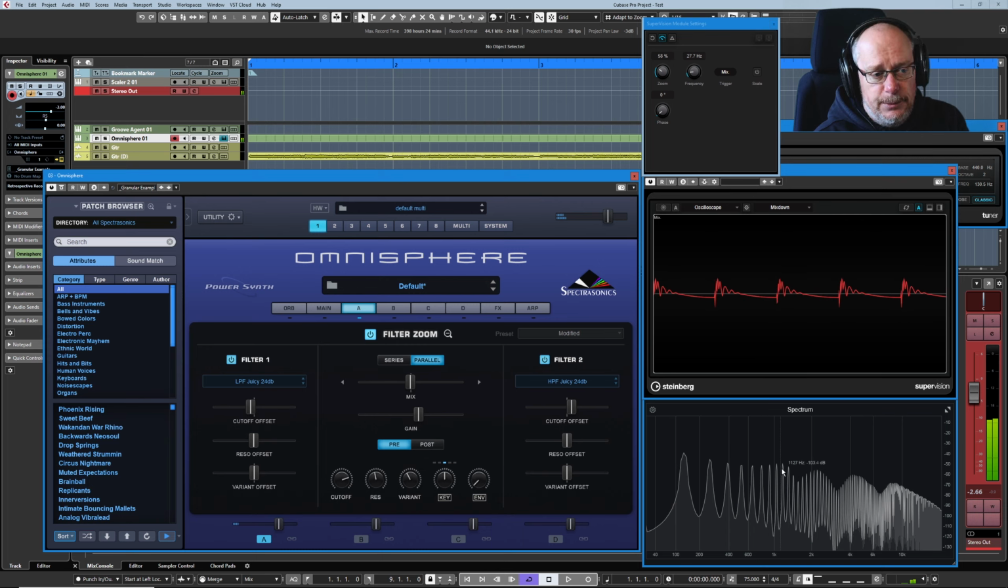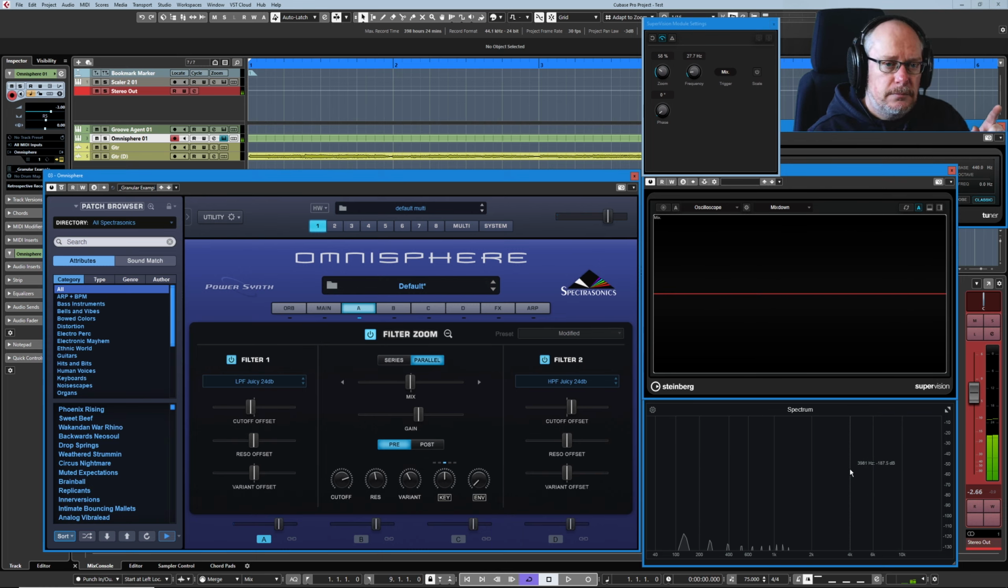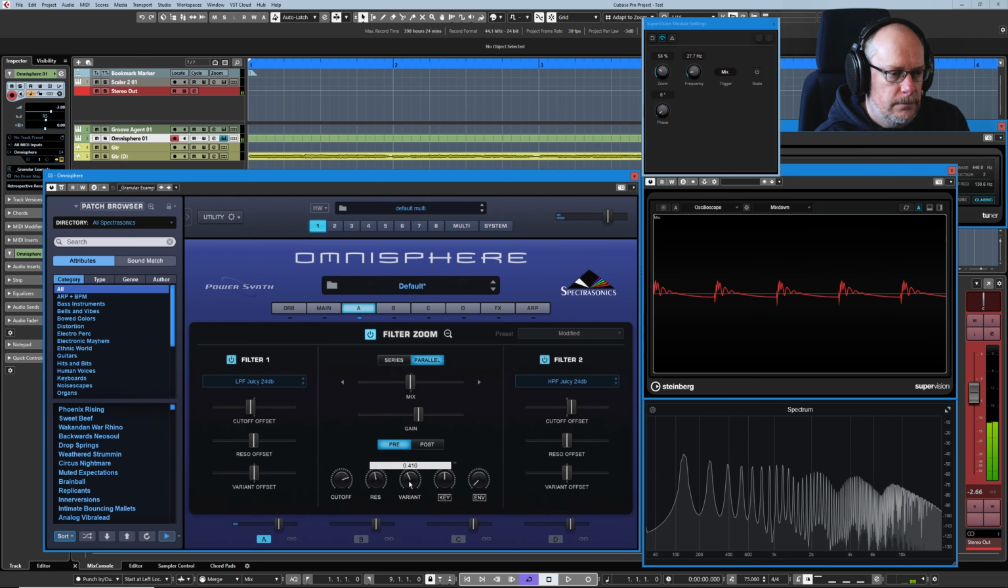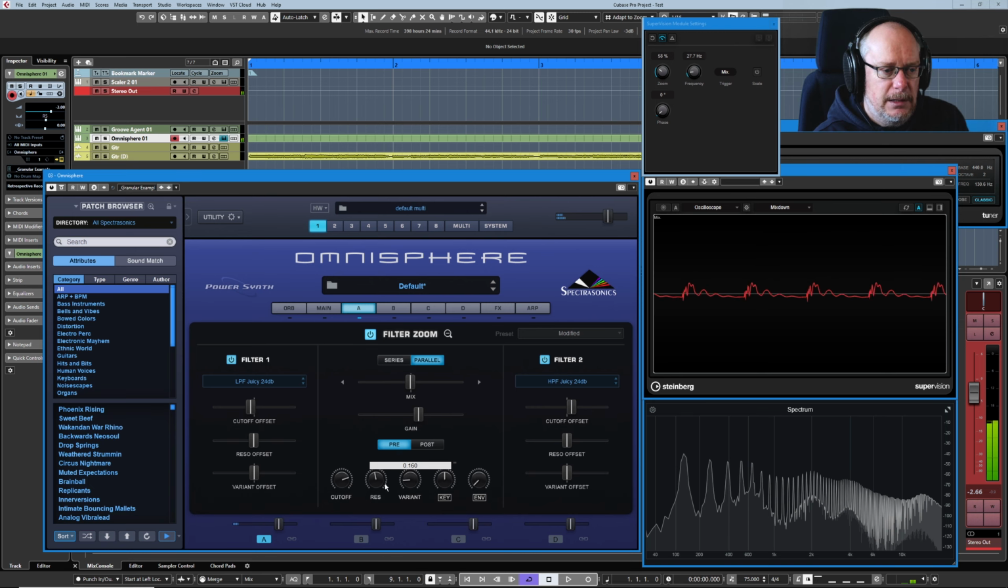So you can see here we've got 4 different peaks, 2 resonant peaks from the primary filters, but then they're being split across the stereo field as well. You can see them crossing over each other as well.